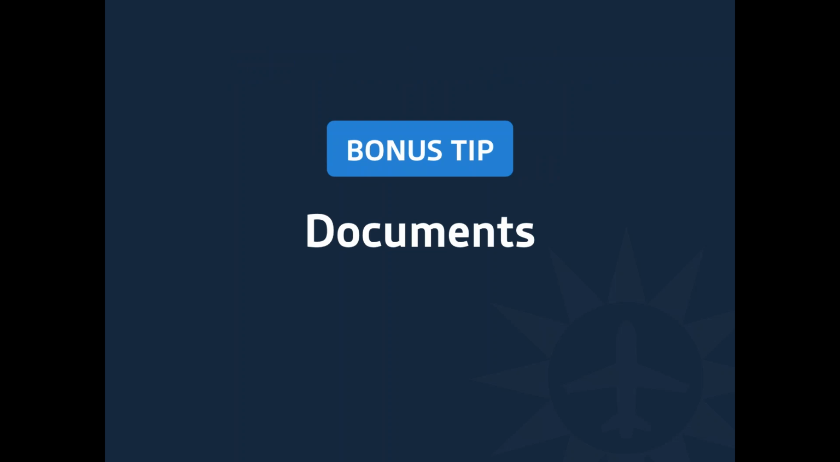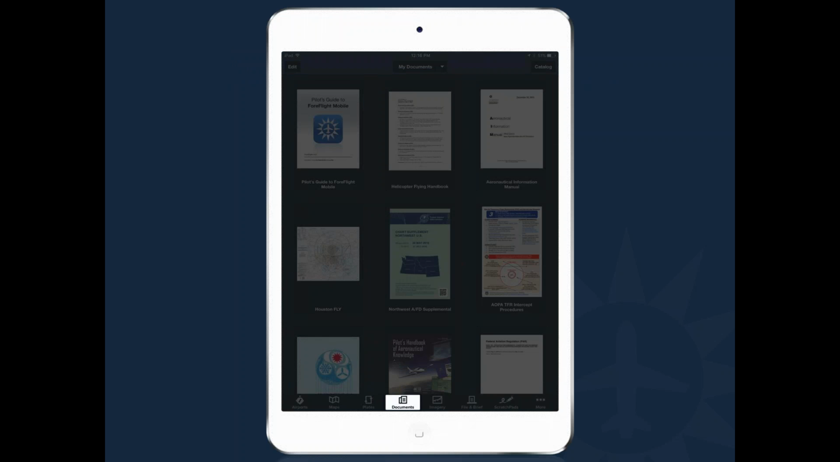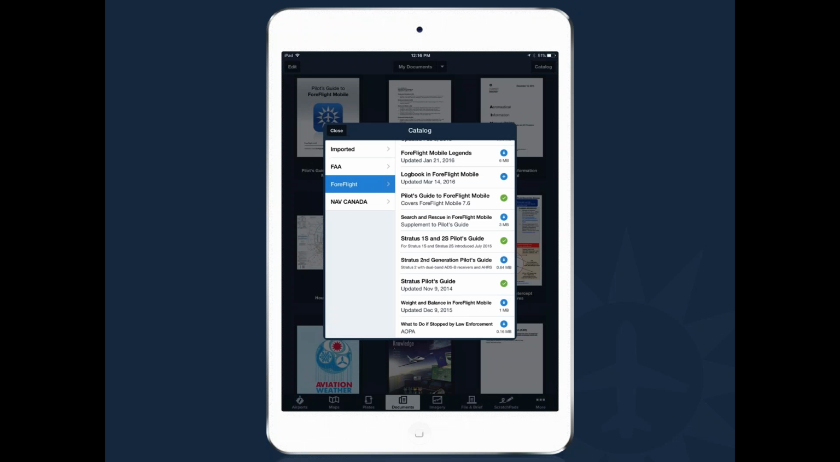And I'm going to sneak in another little bonus tip here. I'll take the opportunity to talk about documents. And let's take a look real quick at how to access that Pilot Guide right inside the app. So I'm going to navigate to the Documents view. Then I tap Catalog, the Catalog button in the upper right. And this opens a catalog popover where I can select which documents I want to download to my iPad. For the ForeFlight Pilot Guide, I'll tap on the ForeFlight folder, then on Pilot's Guide to ForeFlight Mobile.